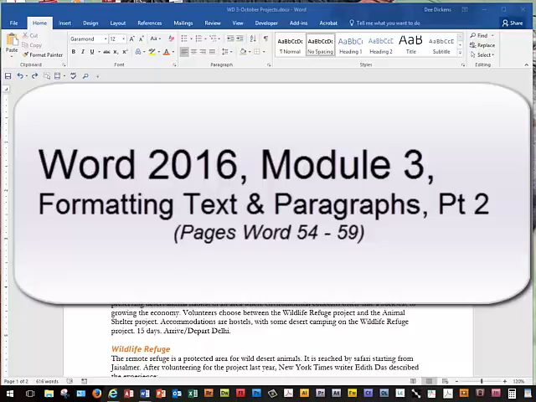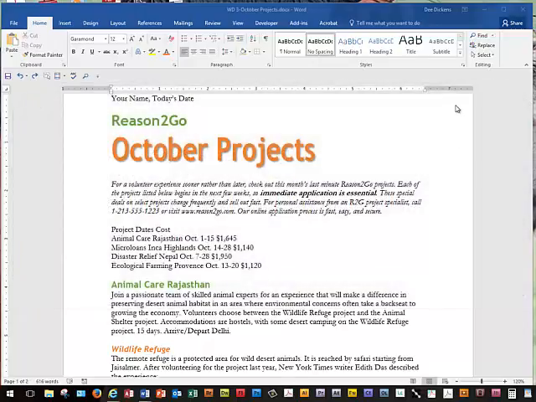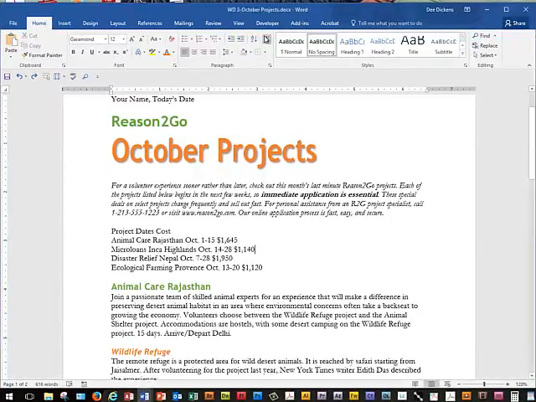We're back. We're working in Word 2016 Module 3, Formatting Text and Paragraphs, and this is Part 2. We're beginning on page Word 54. And up at the top of the page, we're going to use the Control and Home keys to move back to the beginning of our document. On the Home tab, in the Paragraph group, we're going to choose the Show Hide button.